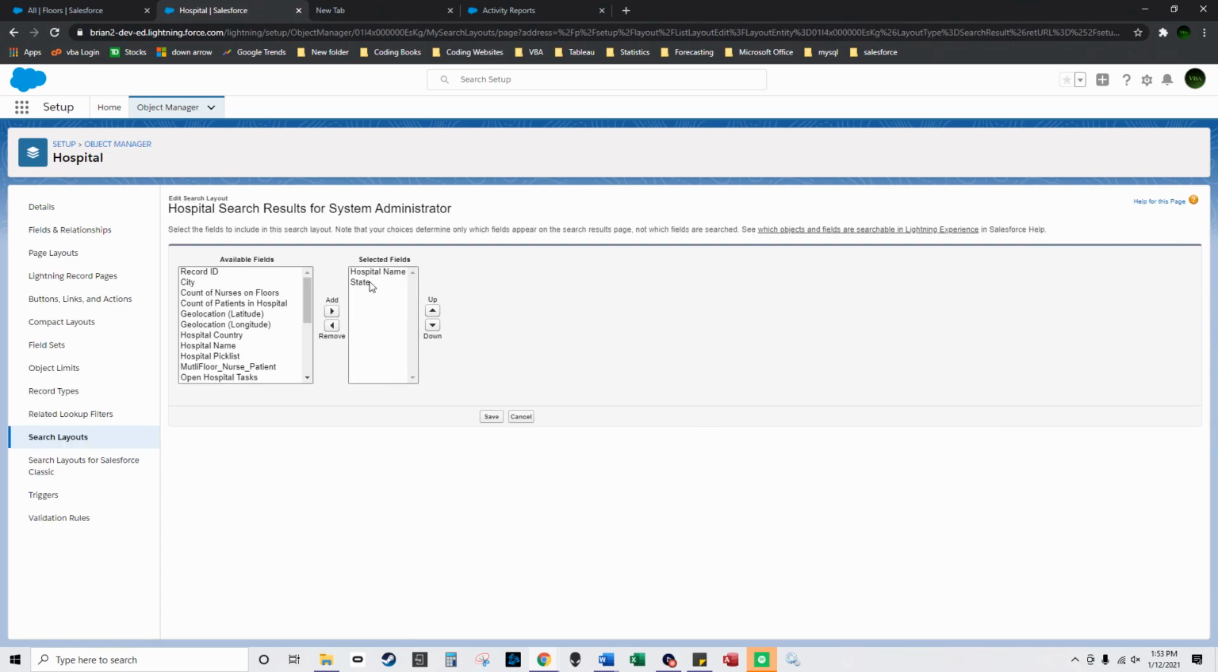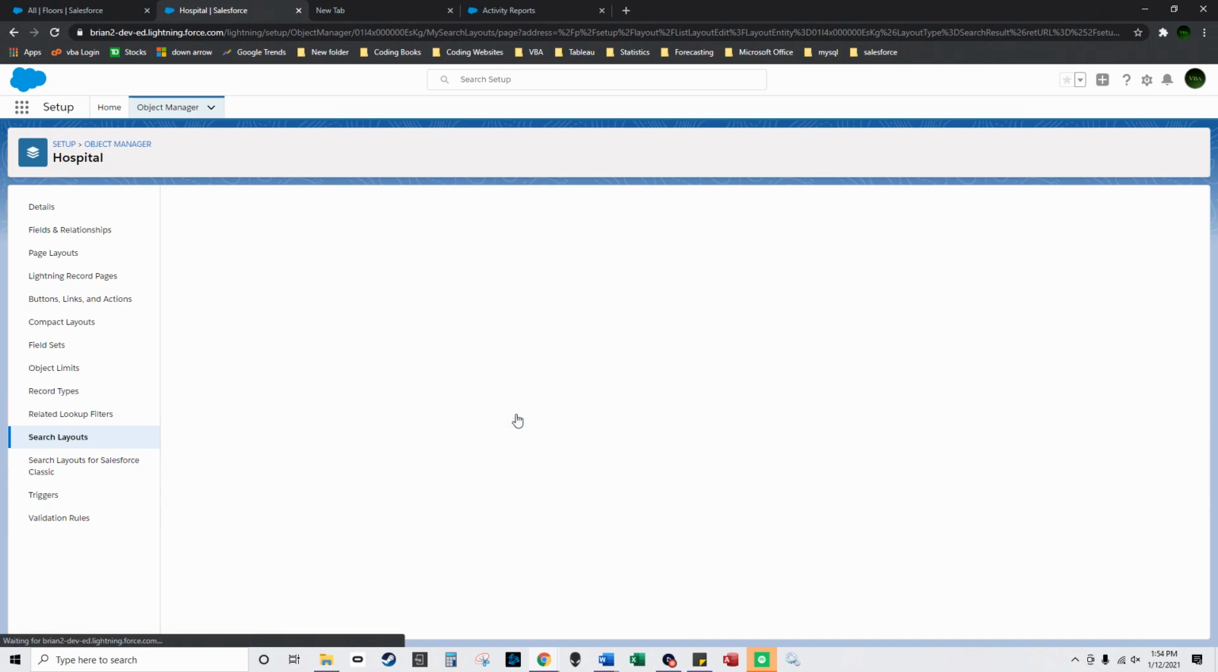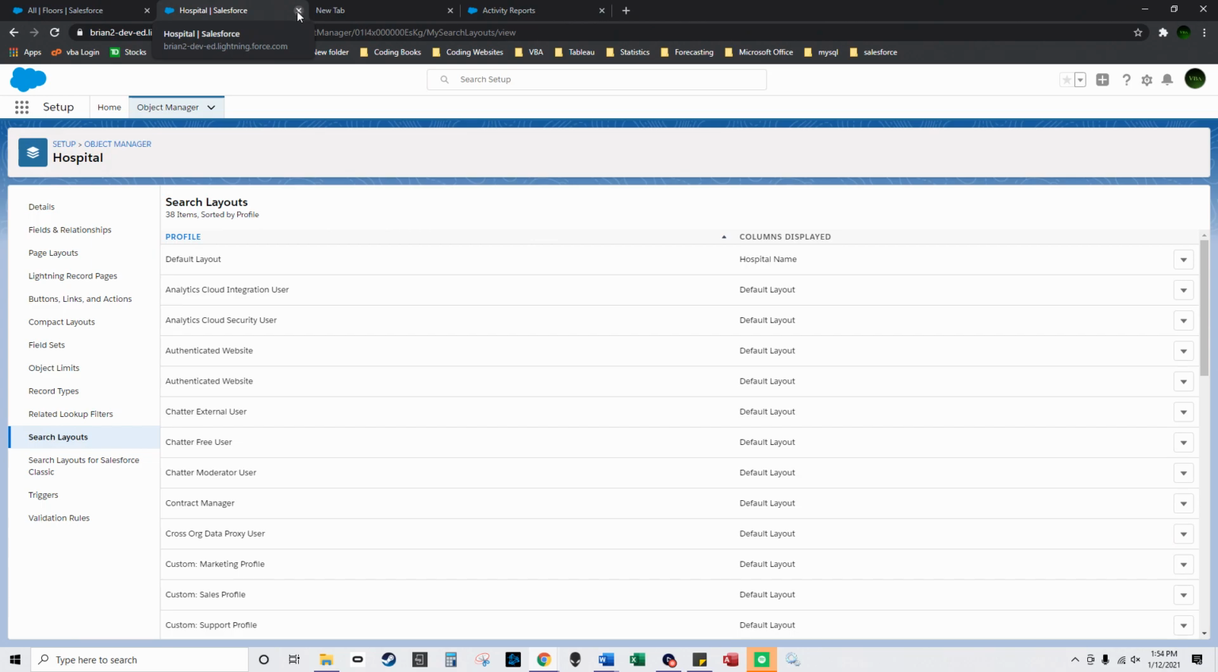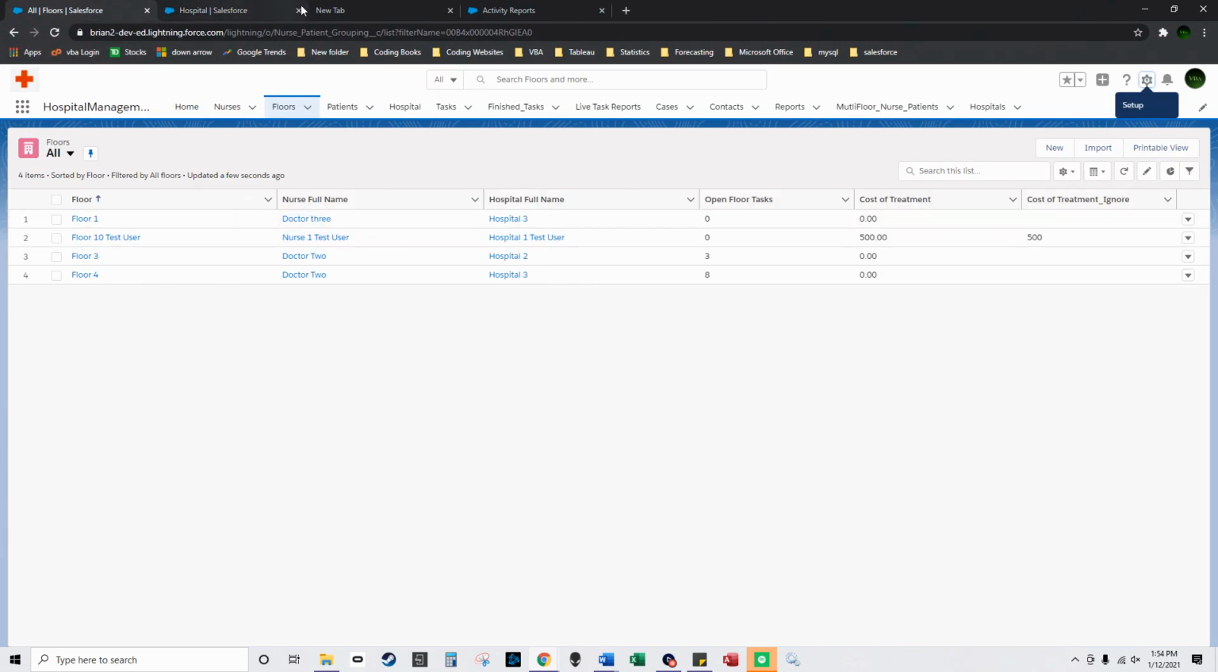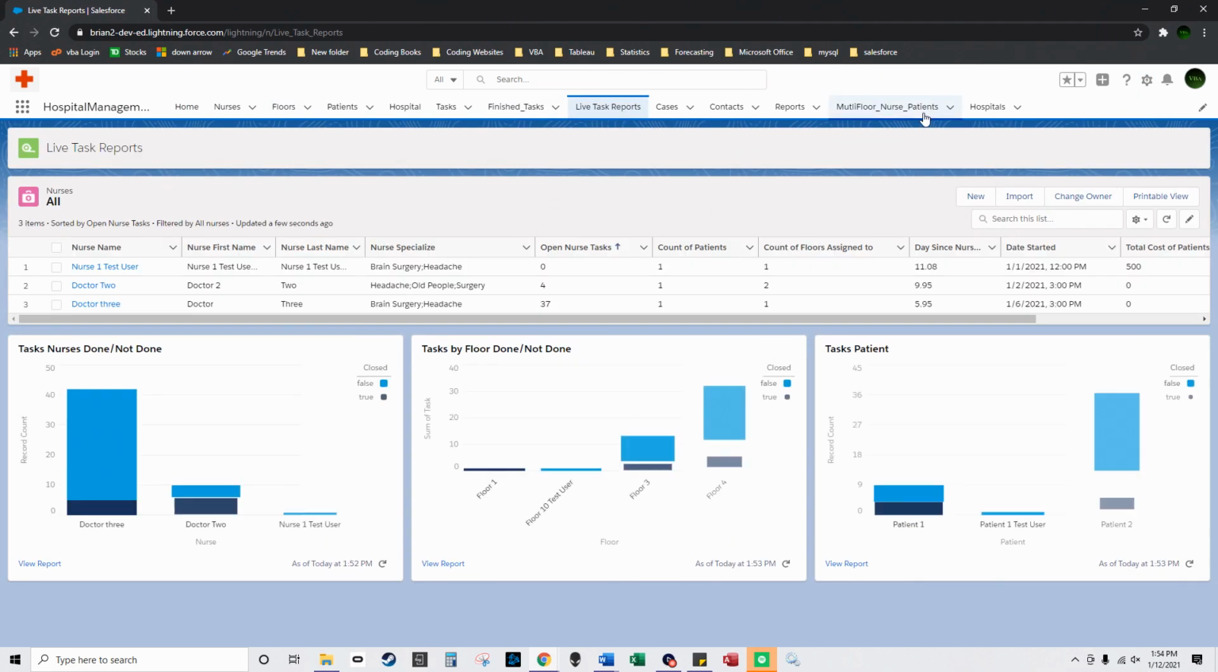So I'm going to go over here. So basically I'm a system administrator, so I move state over under the hospital object so that you can see, when you're under other objects using master details or lookups of the hospital, you can see additional fields underneath it, so you can differentiate if the hospitals have the same name, if you have two hospitals with the name hospital 1. So basically I'm going to show you how to create something like these live reports over here.